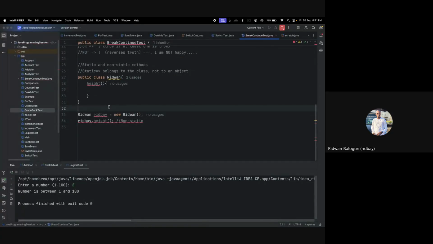For static, you do not need to instantiate the object. For non-static, you have to instantiate the object. For static, it just goes like this.